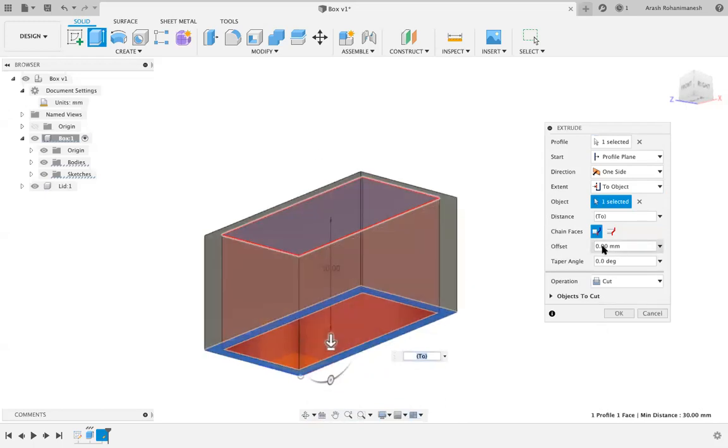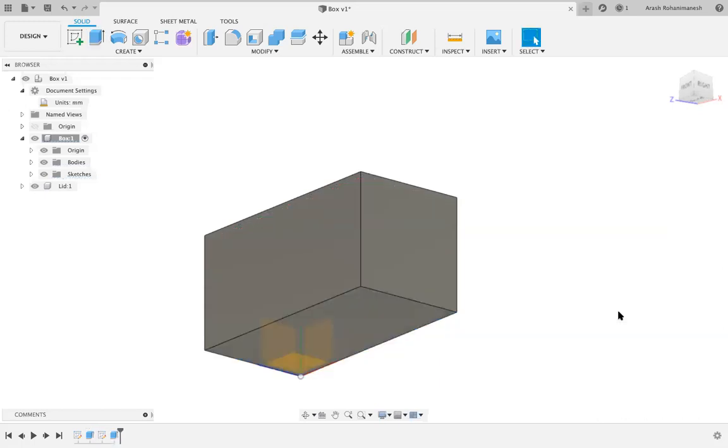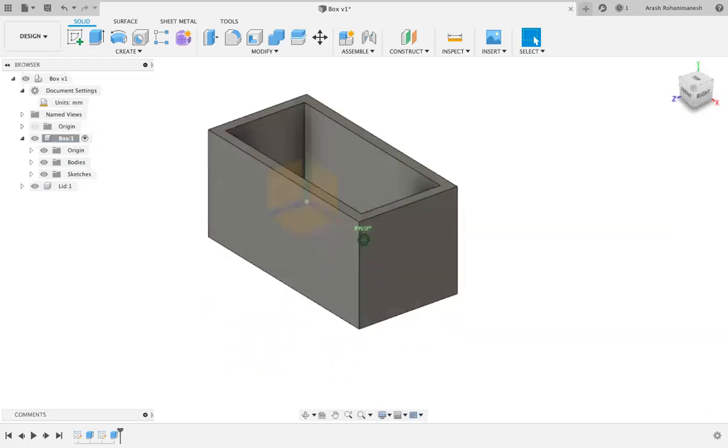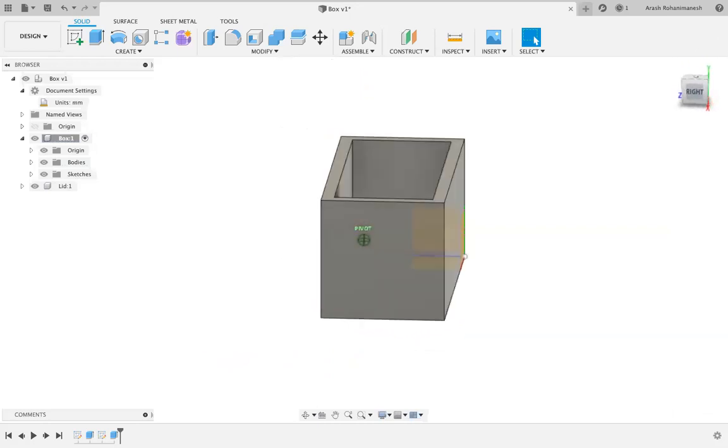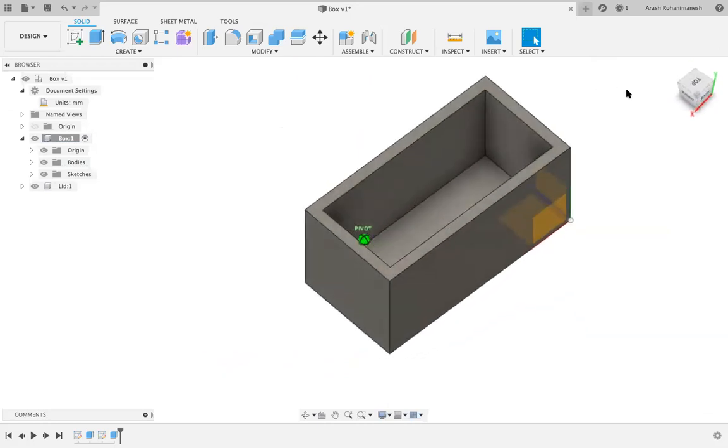Now here's the cool trick. You can do an offset here as well. What we want is a negative 3 millimeter offset. Everybody be with me. When you type in negative 3 and click OK, now you have a 3 millimeter offset at the bottom as well. So you made a box with 3 millimeter walls all the way around.